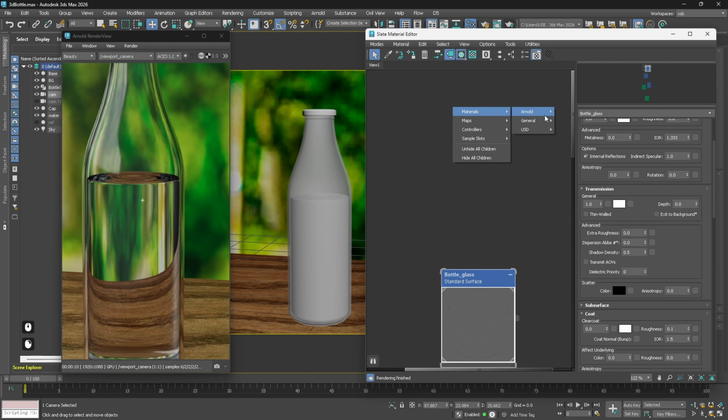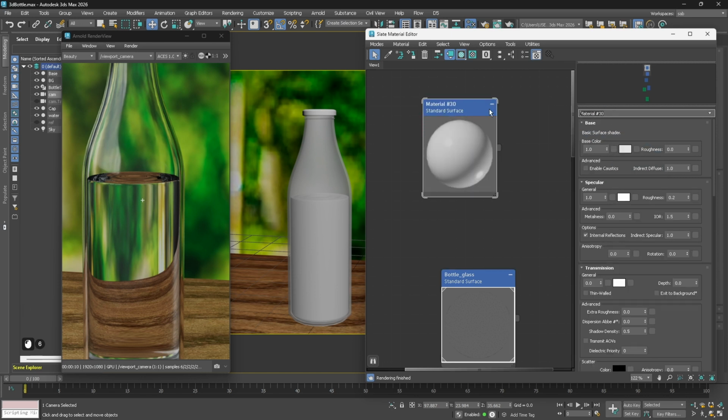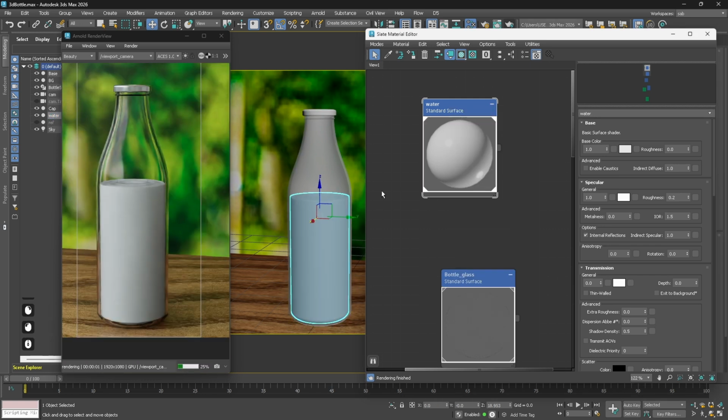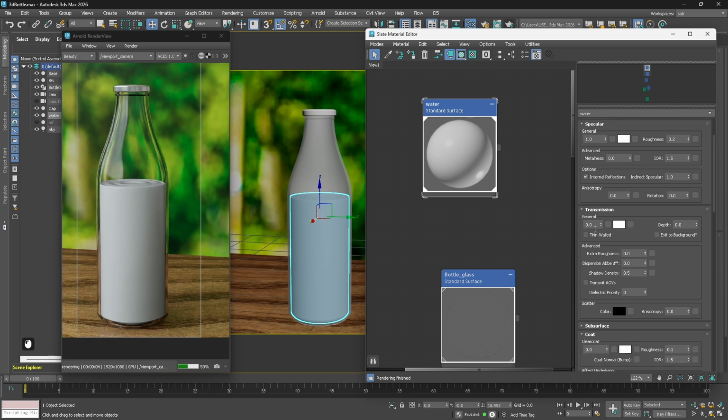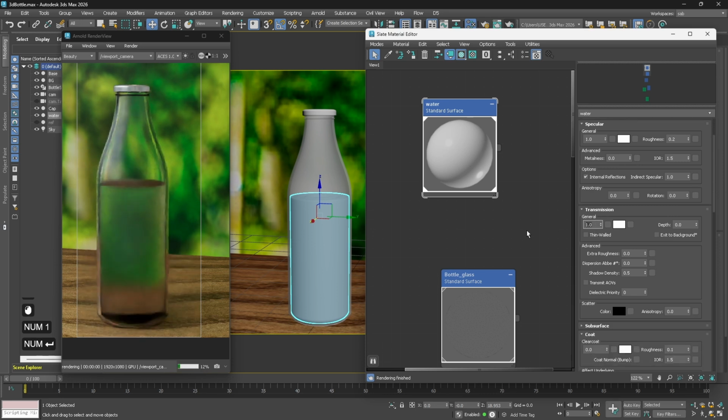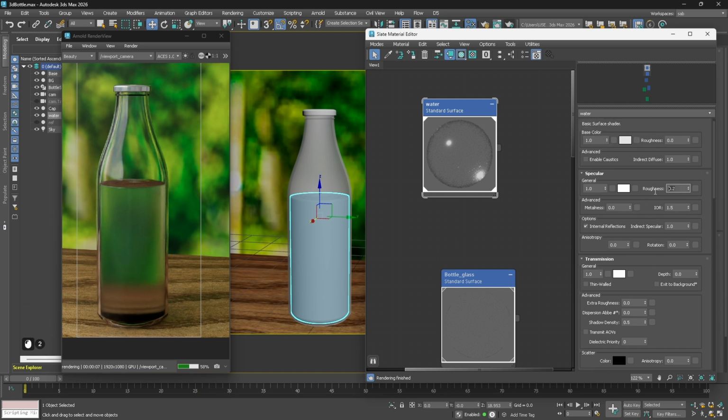I'll create a new Arnold standard surface material and name it water. Assign it to the water mesh. For the water material setting, set the transmission to 1 for transparency. Now the water surface is looking less transparent. It is because of the roughness of the specular. Set the specular roughness to 0 for clear water.